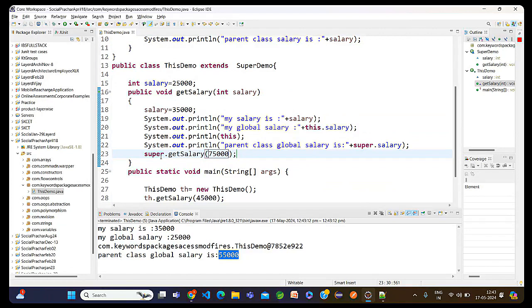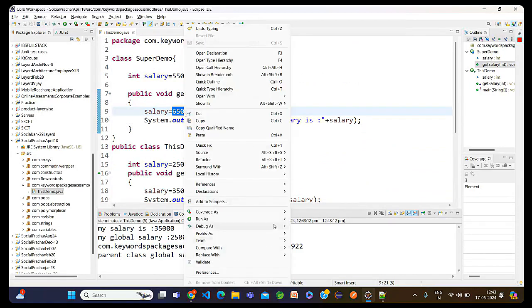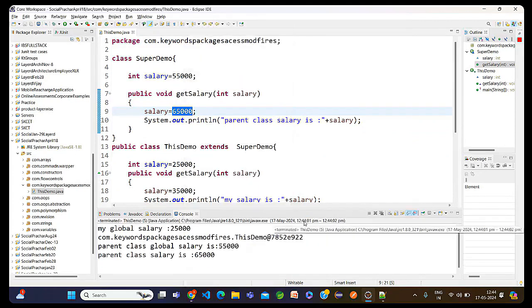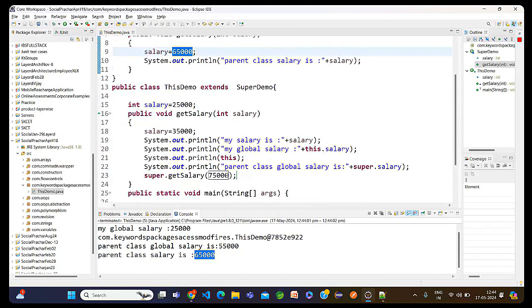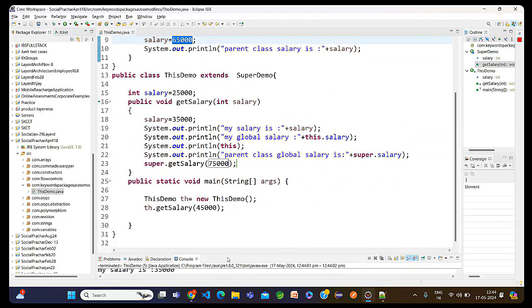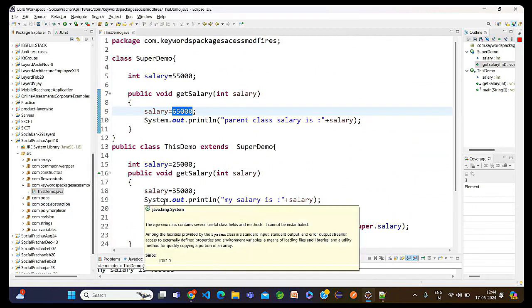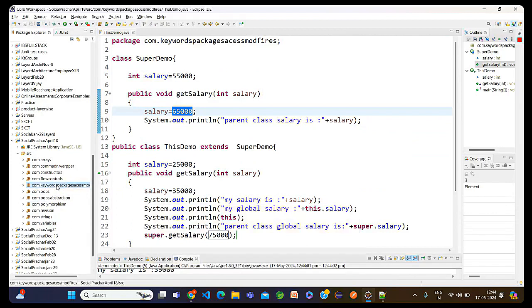Okay. Now right click. What is the output? 75,000 or 65 or 55? 65. The value is already present in the getSalary. Right click, run as Java application. We will get 65,000 in the salary. Okay. Now by using this and super keywords, simply here I can call like this. Okay. Now one more requirement. Are you clear on this point? Okay. Now one more example, we'll see that.